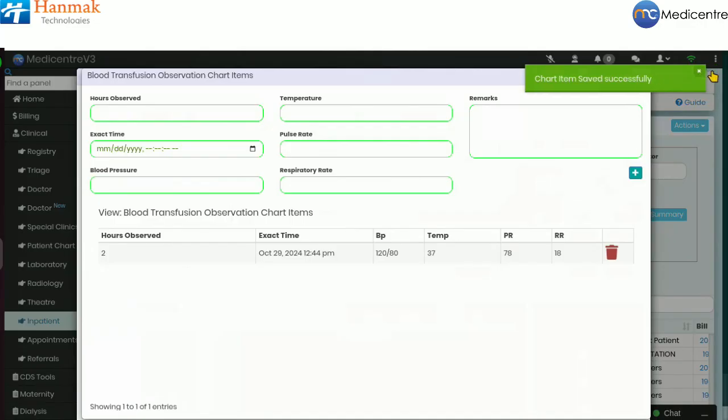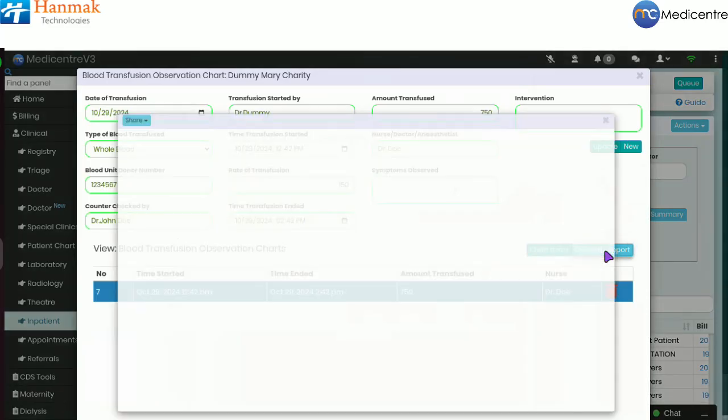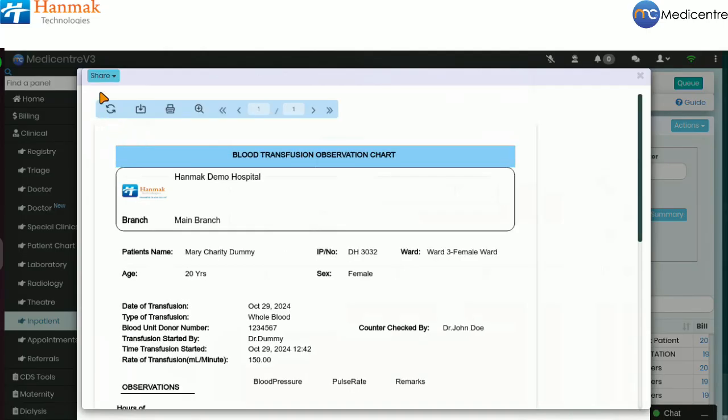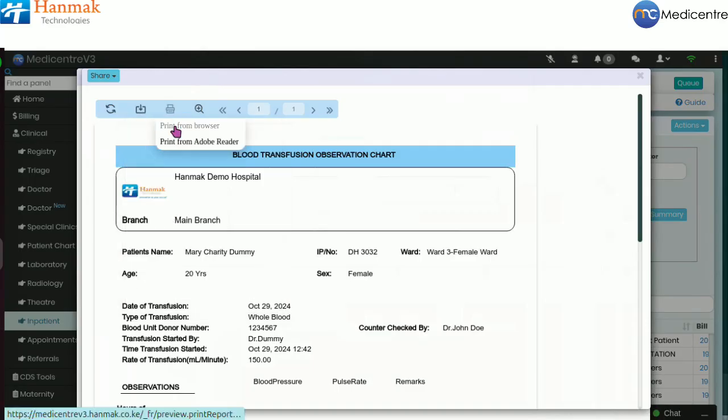To view the blood transfusion observation report, close the current window. In the subsequent window, click on Generate Report. In the report window, you can share the report via email, download it in various formats, or print it directly from your browser.